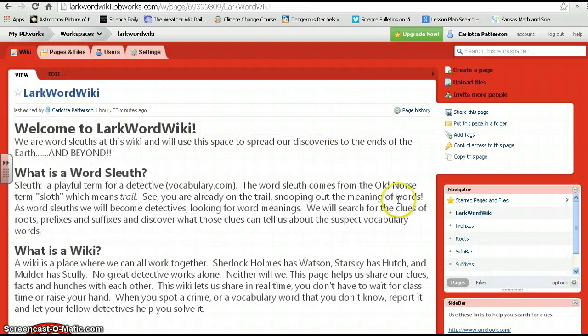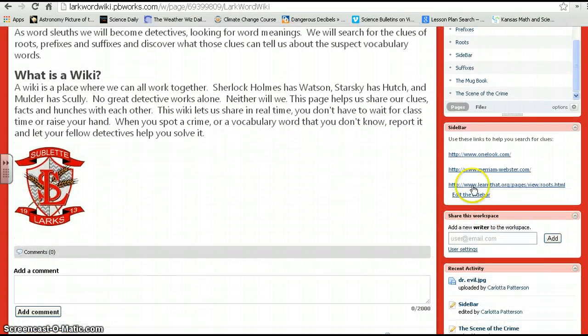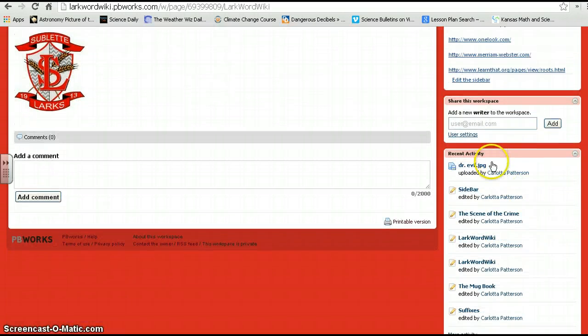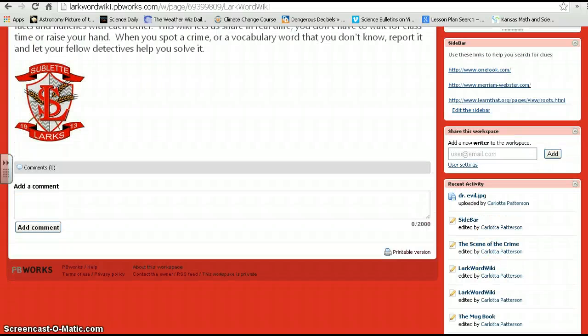and go on. Over here on the sidebar, it has the navigator, which has all of the pages that I have added to my wiki. It also has some links to URLs that I want my students to use as they're investigating words. I can add users over here, and then it also tells me the activity. So that makes it pretty easy for me to check and see which students are working on my wiki at what times.